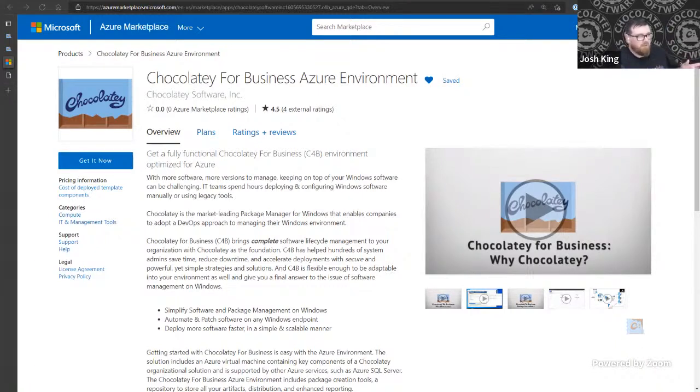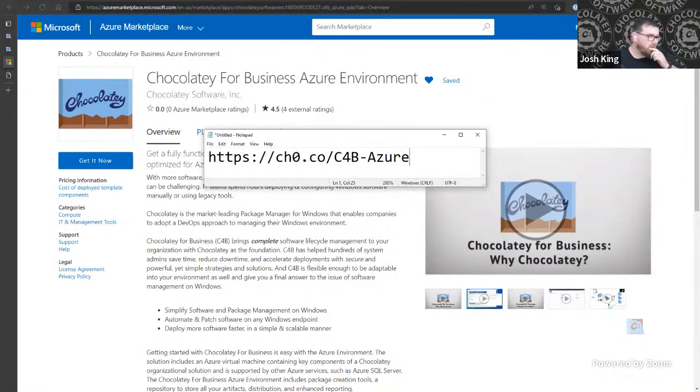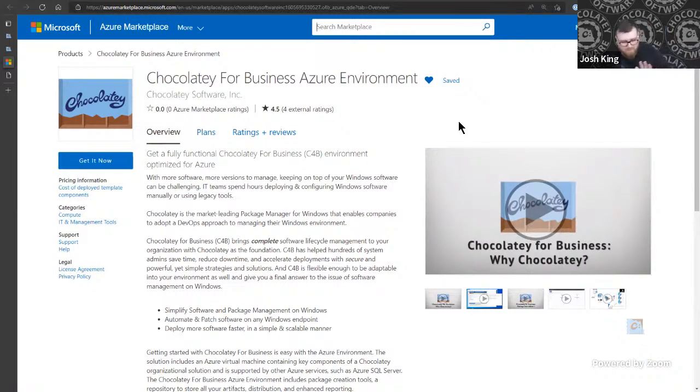So it's available as a marketplace offer, which you can get to by either searching the marketplace, either here, which is sort of external to Azure and weird, or within the portal as well. But we do have a short link for it, ch0.co/c4b-azure. And that'll take you through to here. And we're going to look at some of the release notes for the last 2 releases that we've done, and also a little bit about what's included.